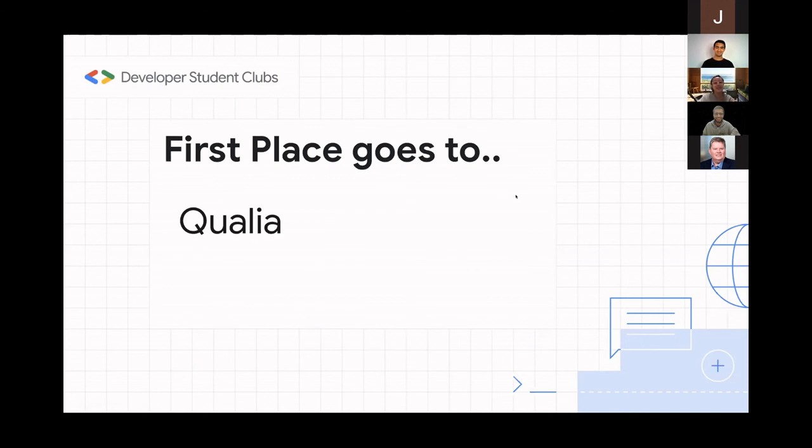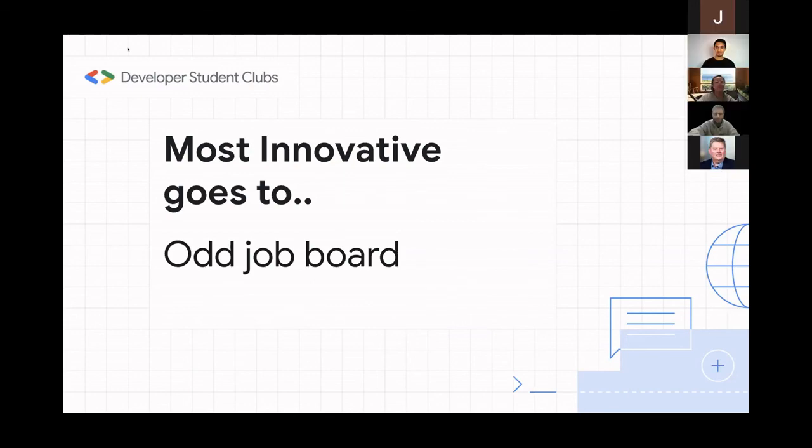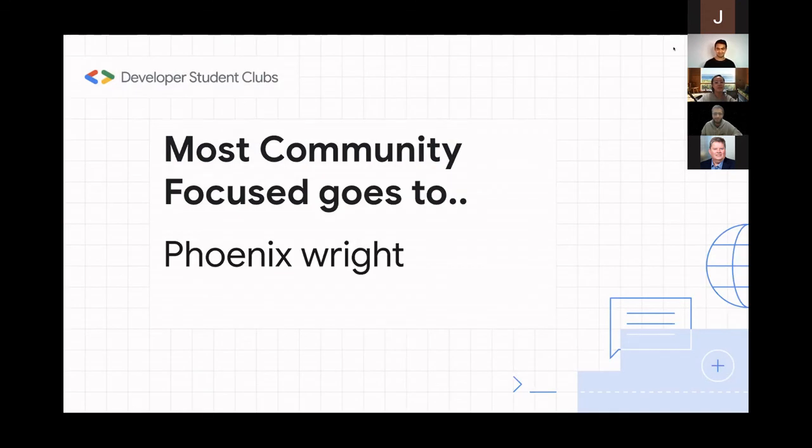And now that we all know who the first, second, and third place winners are, we also have 2 other awards. The first one will be most innovative. The most innovative award goes to Odd Job Board. Amazing. I'm not sure if they're here on the call, but if they are, congrats. If not, we'll be reaching out to you afterwards. And we also have another prize, most community focused, which goes to Phoenix Wright. Great work.